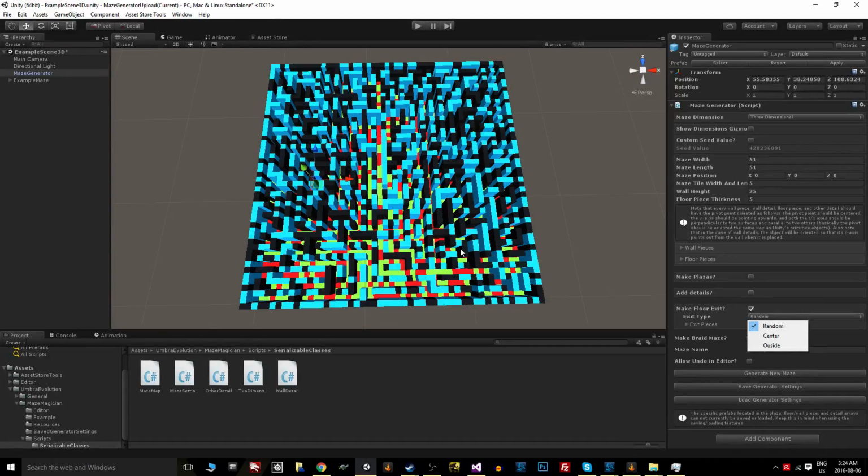It will not place a floor exit in an area that has a plaza, but other than that, it'll place it randomly somewhere in the maze. Center is in the center third of the maze. Outside is the outside third of the maze. I'm just going to make it random for now. Let's make this a little bit smaller so that I can track it down after we generate it.